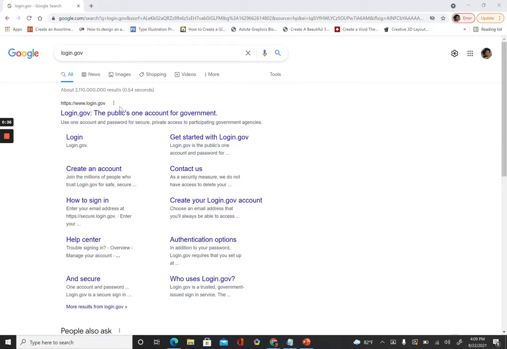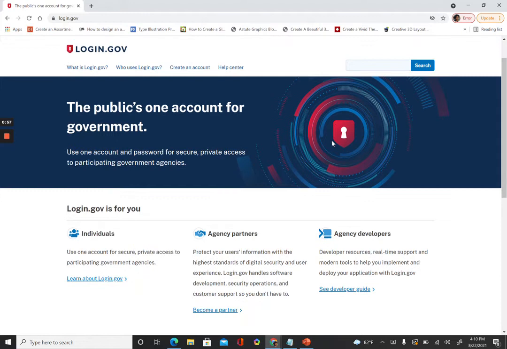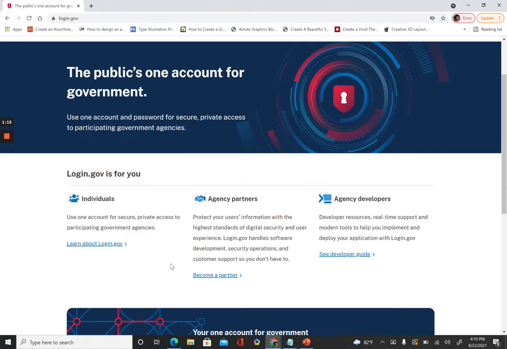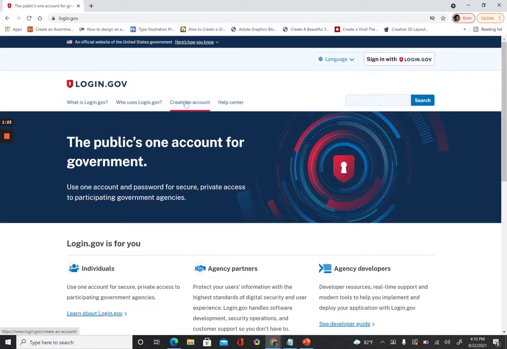All right, so I want you to Google login.gov. I'm going to click this website. All right, hold on, my bad. So when you get to the website, it's going to give you some options. Now you're going to use one account for secure private access to participating government agencies. I'm going to assume that this doesn't apply to you. So we're going to create an account.